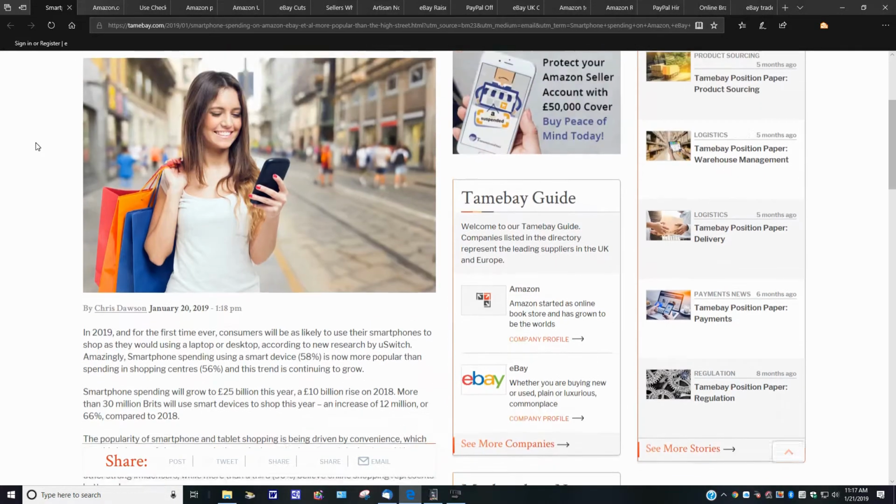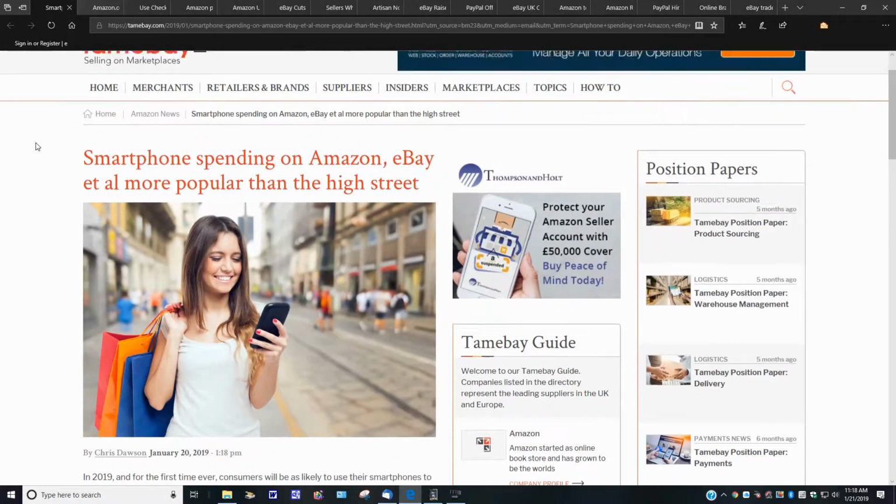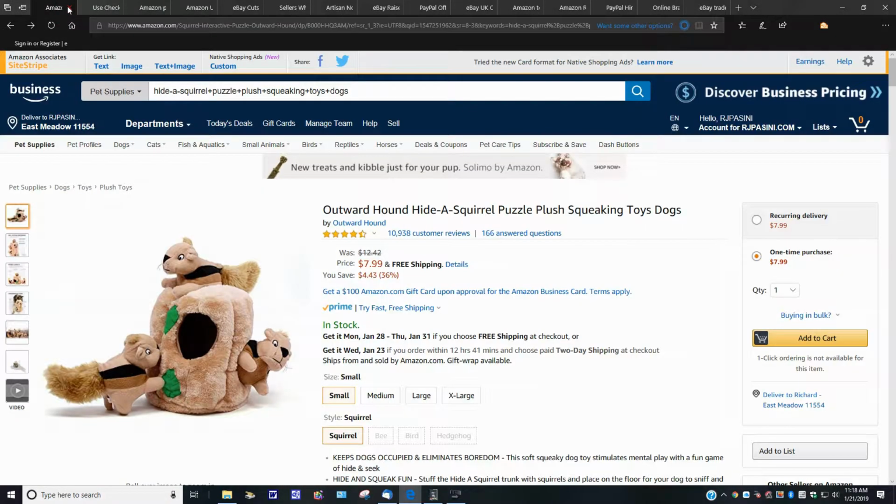Okay, this one goes on to say here, smartphone spending will grow to 25 billion. Well, that's in pounds, of course, this year, and 10 billion in 2018. More than 30 billion Brits use smart devices to shop this year, an increase of 12 million or 66% compared to 2018. Okay, well, that stands to reason. That's been going on for quite some time anyway, so I guess they just wanted to highlight that in the story. And let's keep moving right along.